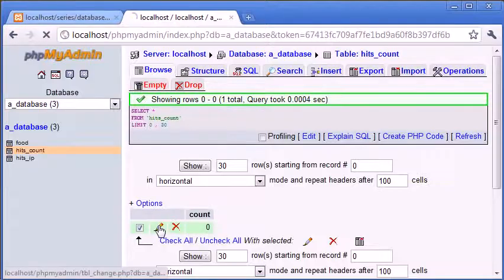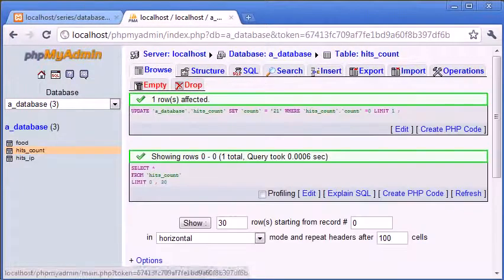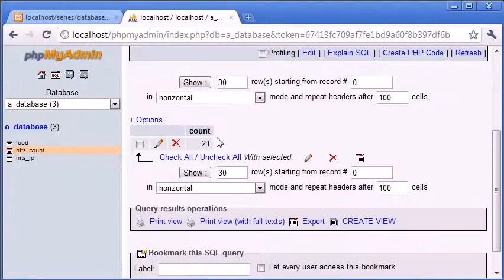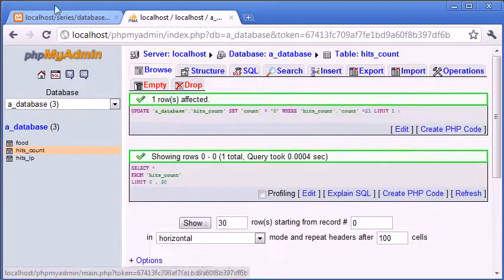So let's just change this inside of our database to make sure that everything's working. Let's give this a value of, say, 21. We can go back to our page, refresh, and we get this value back. So we know that everything's working properly. Let's change this back to 0. Click go. Okay, so back to 0.